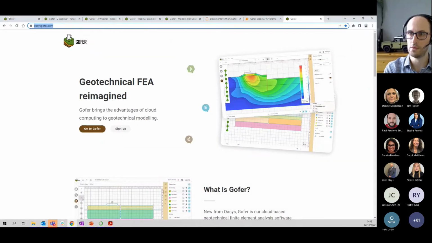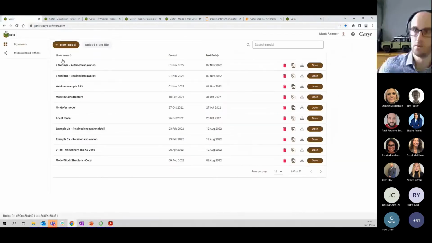There we go. So that's our website. Come back to it in a second. This is Gofer. Just as a note, I'm using the Arab version of Gofer. So if you're not in Arab, don't type that link in because it won't work. We've got a separate link which we'll put in the chat at some point for people outside of Arab.